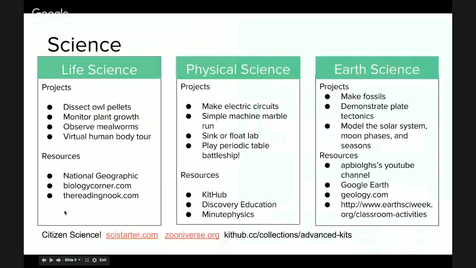Okay, let's dig into science. Rebecca, let's go over what life science, physical science, and earth science are. Yeah, so depending on your state standards, it most likely is separated into different science categories. So we just broke this down to give some project ideas for different types of sciences you might teach.